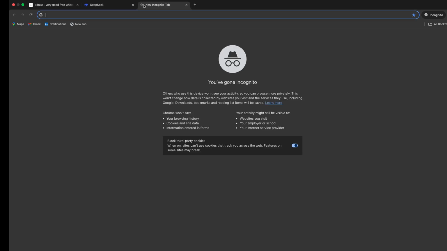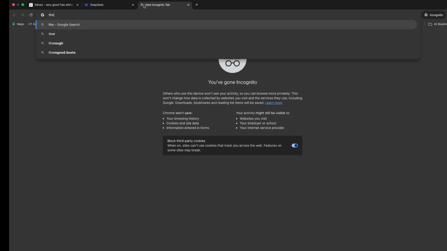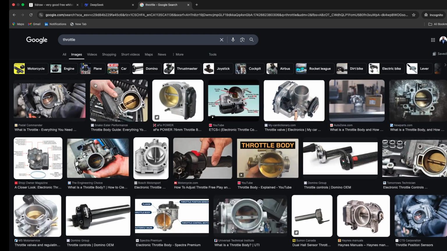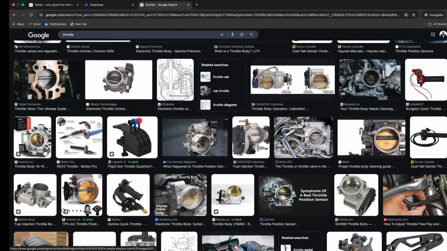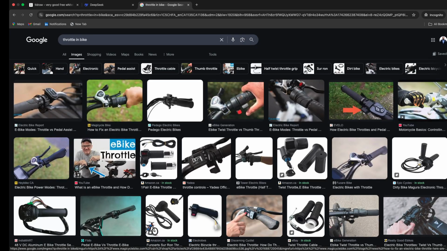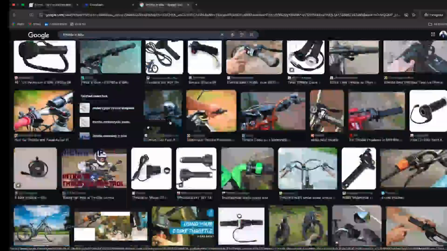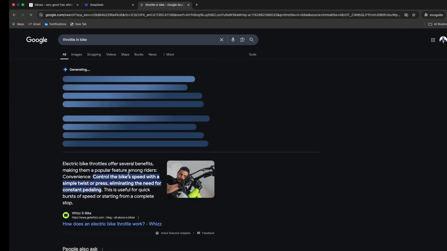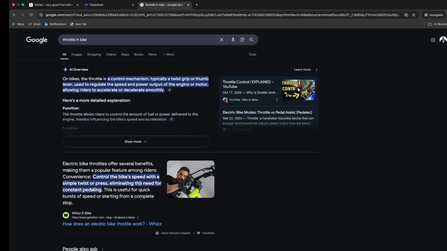Let's see what throttle is like. So the way throttle works is by which a fluid is managed. Okay, let's see, how does it happen? How do you throttle a bike? Let's not go to images. Let's see. Control the bike speed with a simple twist or press, eliminating the need for constant pedaling.